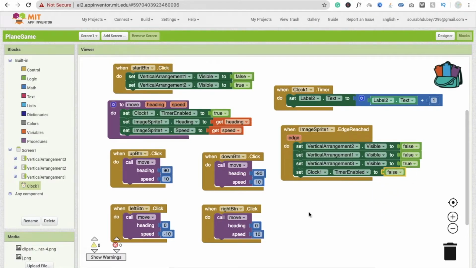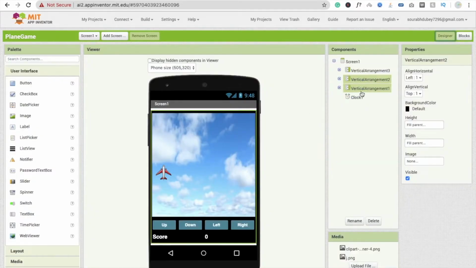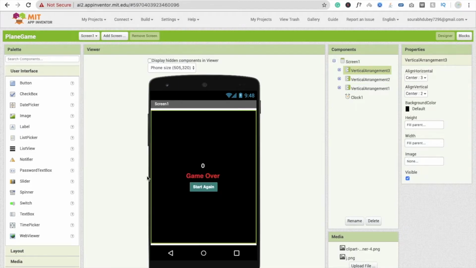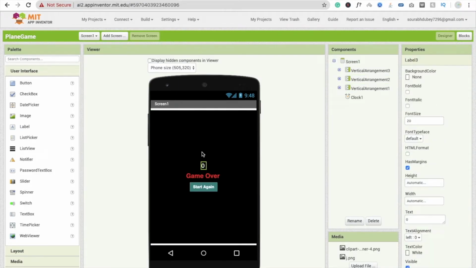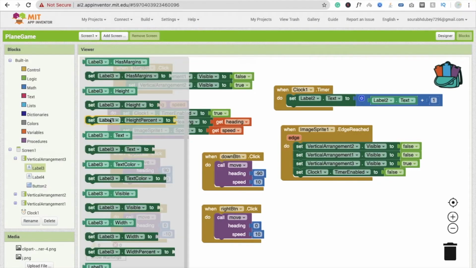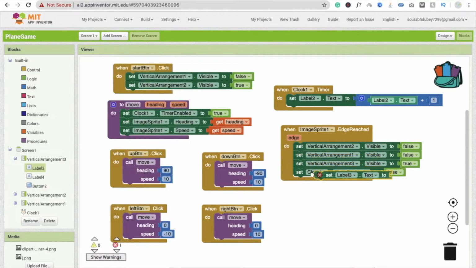Okay, fine. Now here I have to get the score also. Fine. So where I have to display the final score, I'm going to make it visible off and make it visible on. This one is our screen, and that's the label we have to display here final score. So you will see here that's the label 3. Go to the block and click on label 3 here and set label 3 dot text value should be label 2 dot text. Okay, this will display our final value.